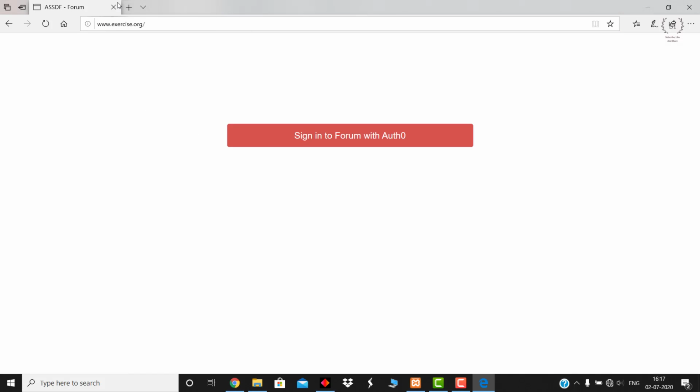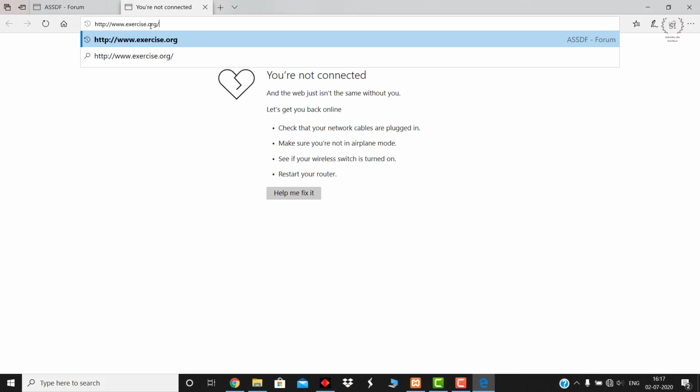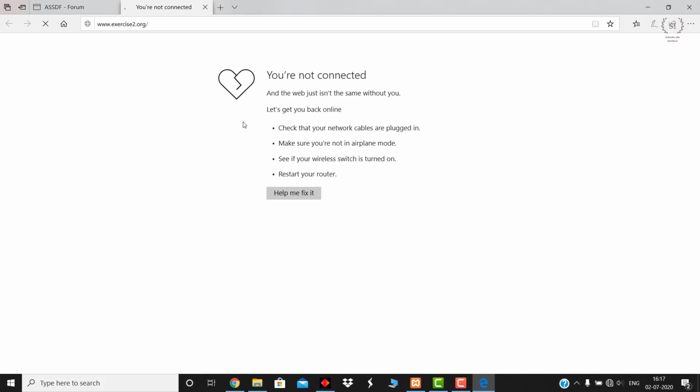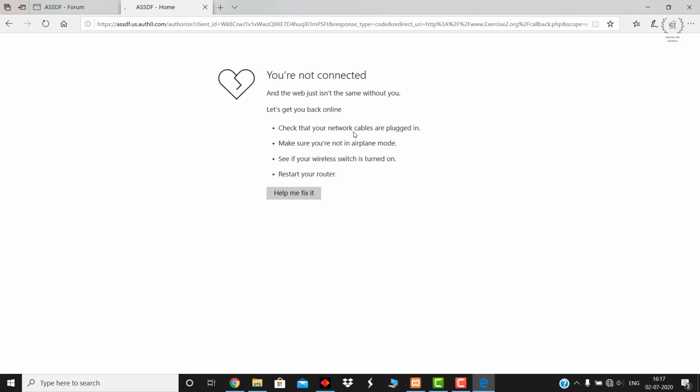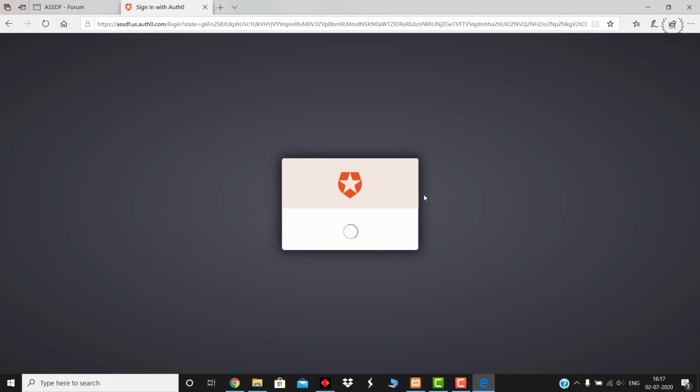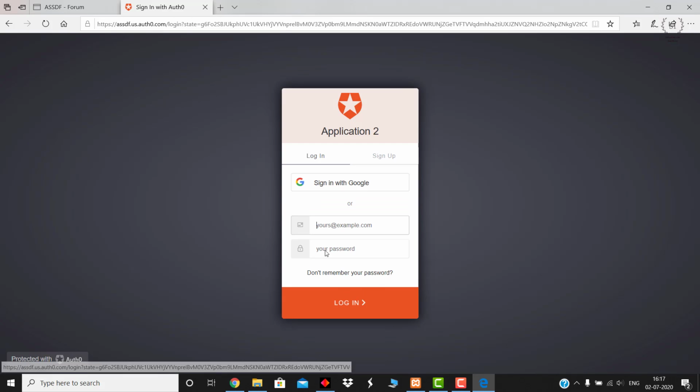So I can basically switch to something like this. Okay, this is the first page, that is the forum page. Similarly, the second page is exercise 2. Okay, these are two different applications which I am opening. First is the forum, second is the home page. So if I click on the home page, for instance, this sort of authenticator pops in.